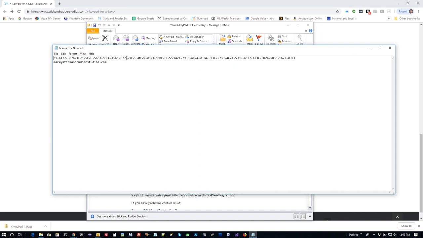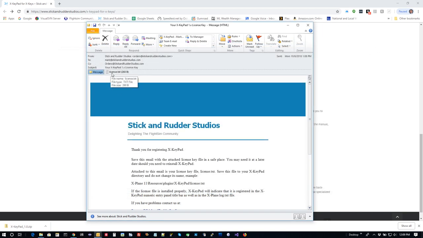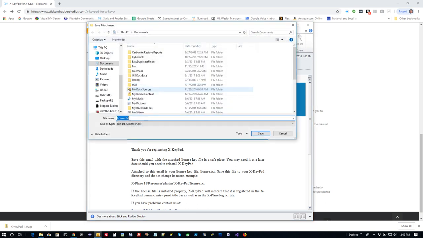And because this is such a long key, we don't want to have you have to type that in. So we just store it in a file, and all you have to do is save that file to your X-KeyPad directory. So you just come up here, you right-click on it. And again, this will be a little different depending upon what email client you're using. I'm using Microsoft Outlook here, and we'll just do a save as.